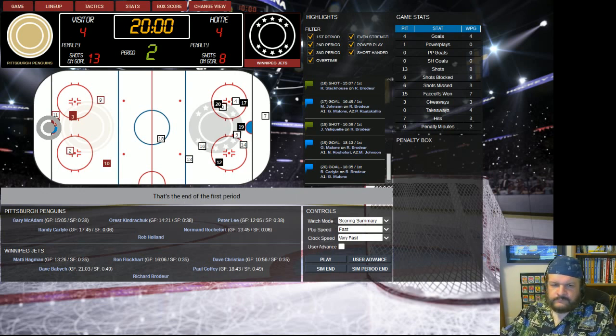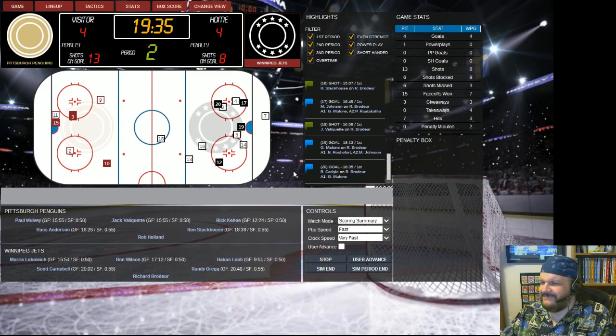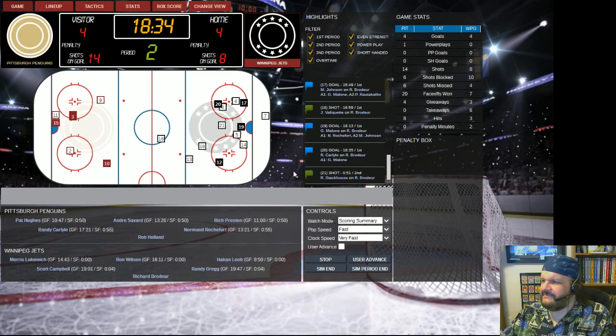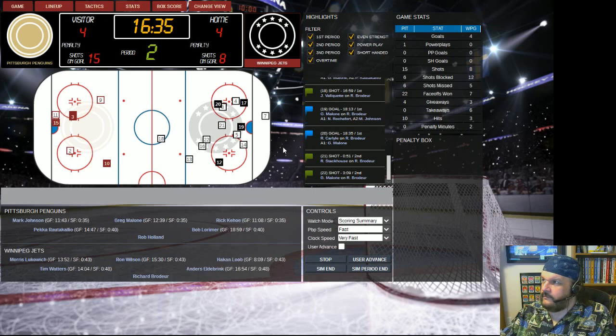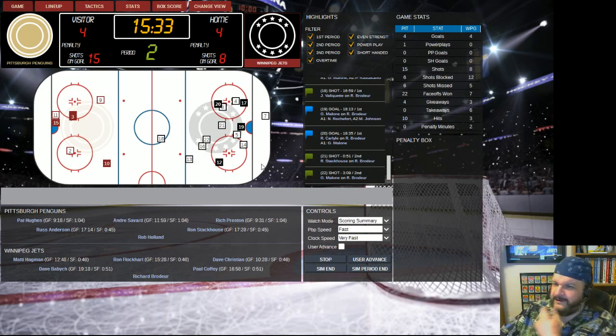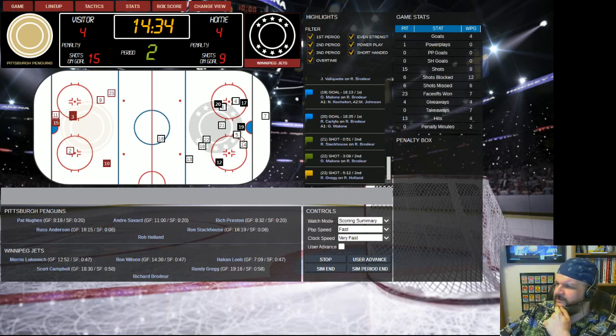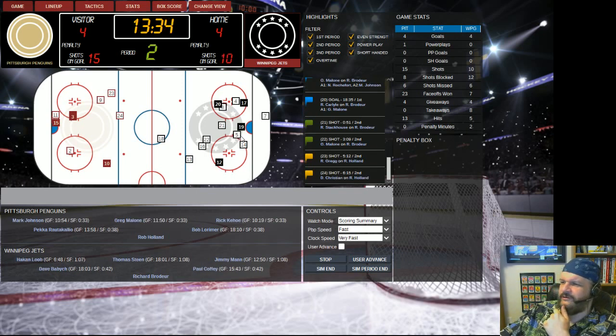So on forward, we have, of course, Dale Hawerchuk, Thomas Steen, Laurie Boschman, Mike Eagles. Now, there's a big Jet star. Chris King, Morris Lukowich, Andrew McBain, Brian Mullen, Doug Smail, and Ron Wilson. Yeah, so there's a lot of 80s guys in there, one 70s guy, but they've got, I think, a few younger guys than the Oilers do.